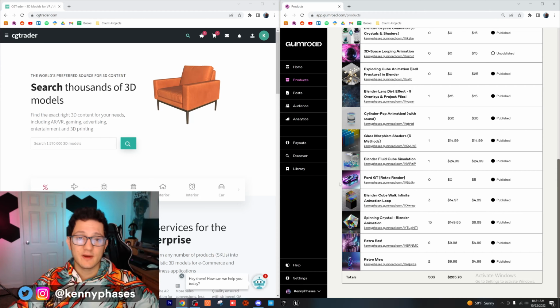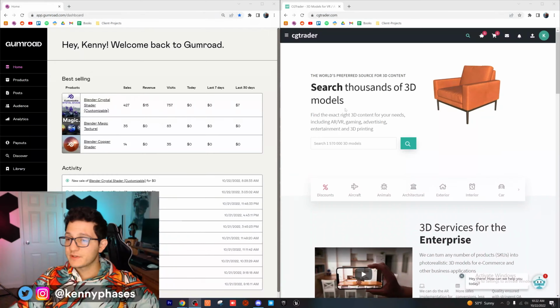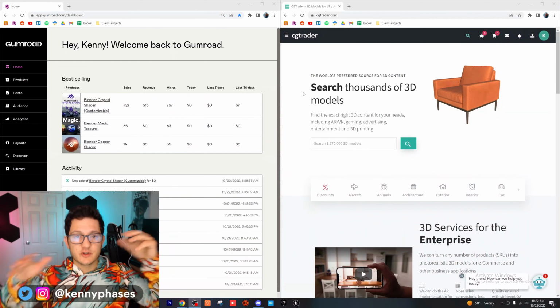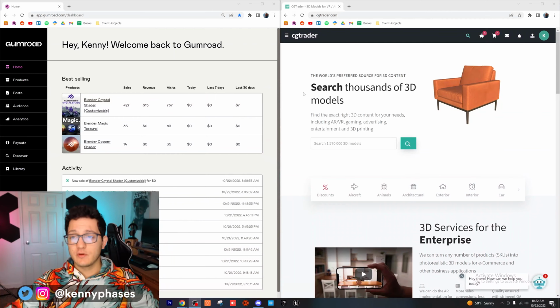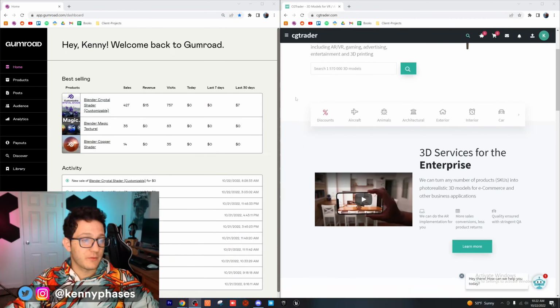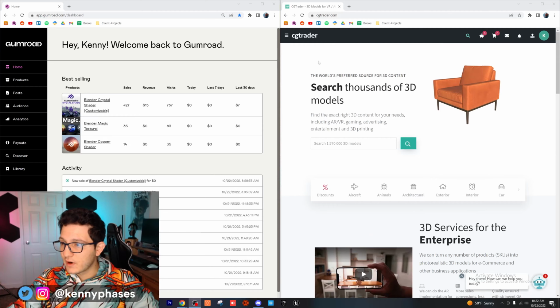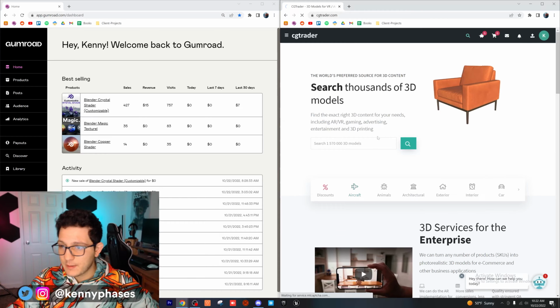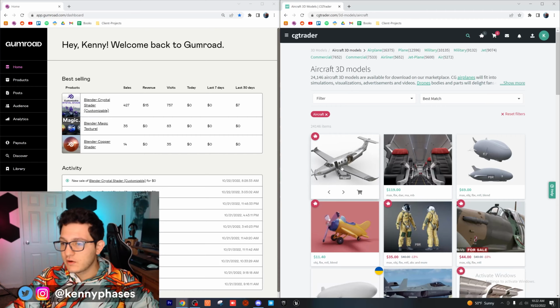Let's go ahead and talk about CG Trader next. So CG Trader is kind of another marketplace for 3D stuff. Gumroad pretty much encompasses everything digital, but CG Trader is specifically for 3D objects. So if we wanted to go ahead and find a 3D object of maybe an aircraft, you could go on here and you could find this one for $194, this one for $119.